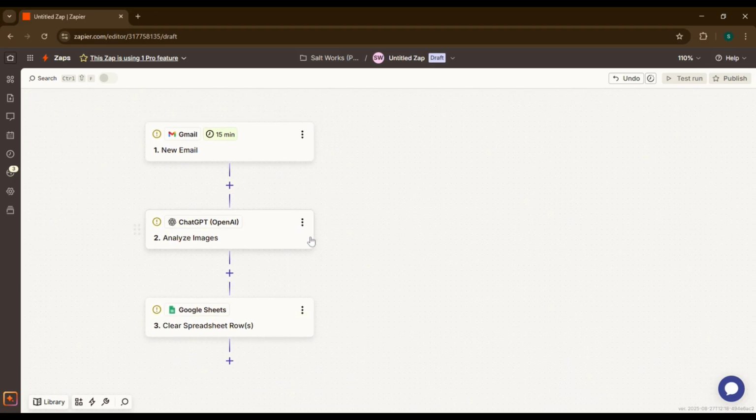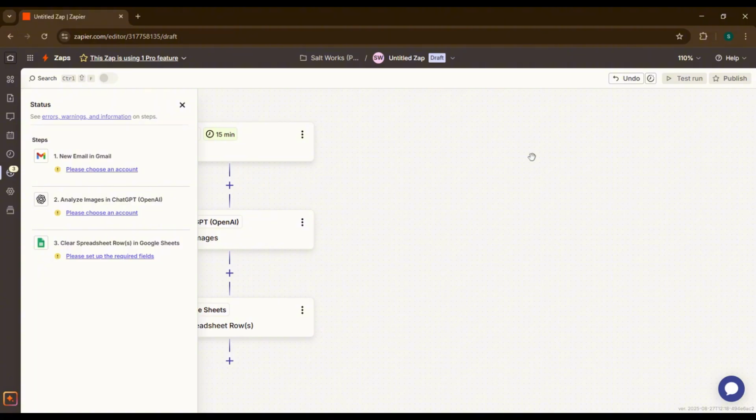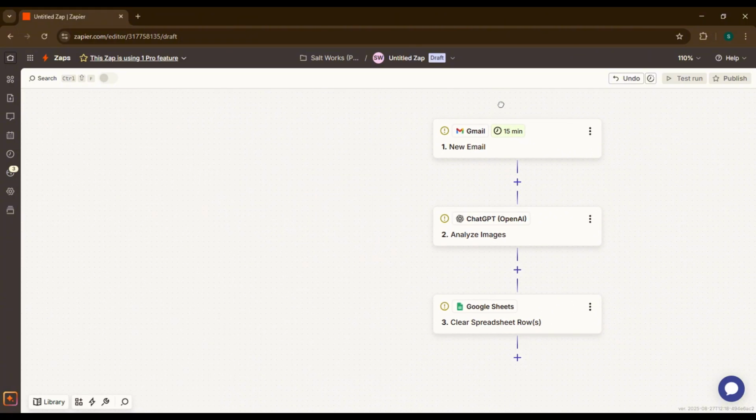Click Publish Zap, and that's it. You've just connected ChatGPT with Zapier. From now on, every time the trigger happens, ChatGPT will process the information and give you an AI-powered response automatically.